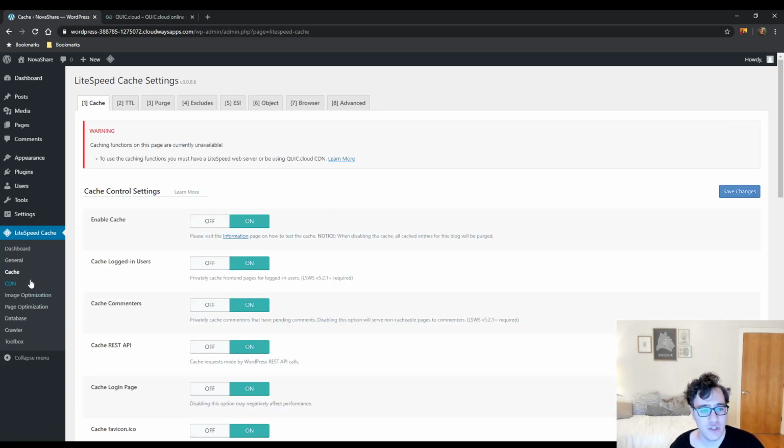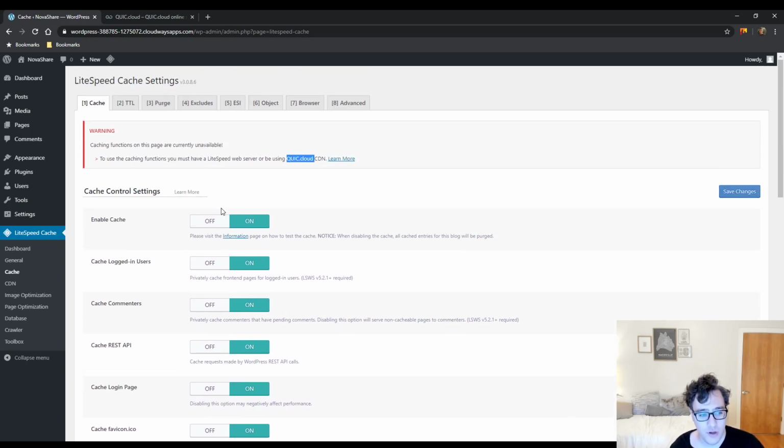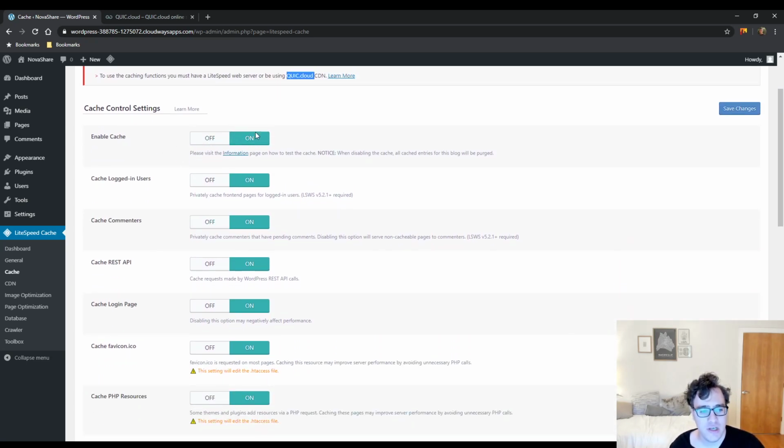Now we're going to go into the cache setting. Keep in mind if you're on LiteSpeed or if you're using quic.cloud, you will not have this notice. This is on an Apache Nginx setup, so I'm going to get that warning. You should make sure that enable caching is on. You can then choose to cache for logged in users in addition to logged out users.